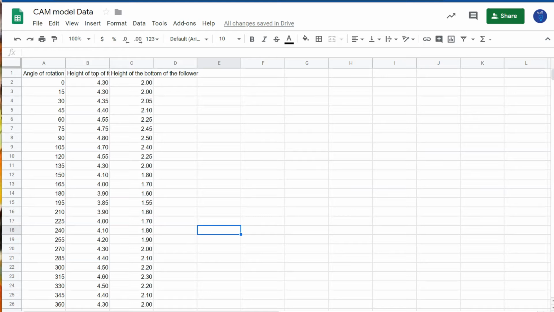So what I would like you to do is collect the data for your different cams using the measurements as I described in the assignment. But we're going to use Google Sheets to analyze this data and generate some graphs. So you should have collected angle of rotation in degrees, the height of the top of the follower, and the height of the bottom of the follower.